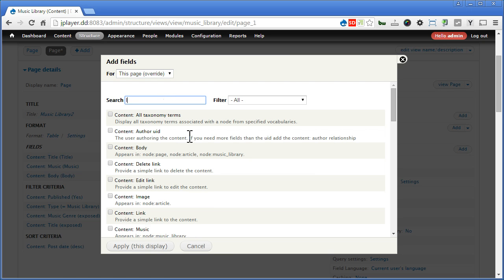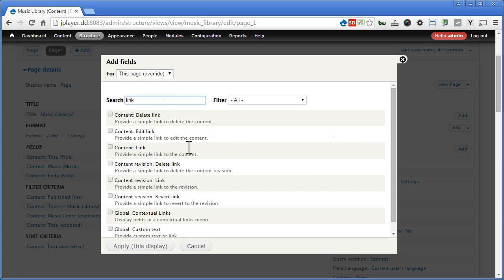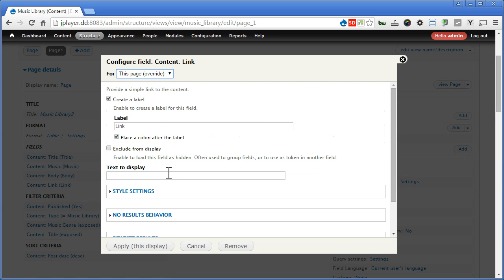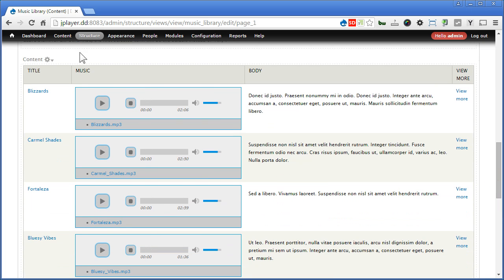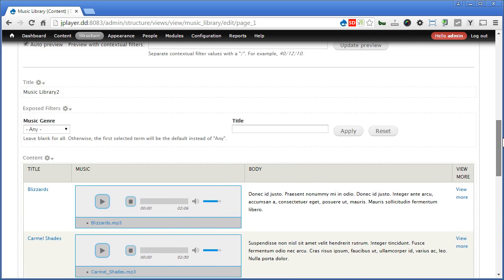And we can make it a link to the node page. Alright, you can choose content, link, apply, and view more. Okay, view more. Right. Apply. Scroll down. Okay, so we have title, we have the music player, we have some body about the song, about the music, and we can also go to its page to find out more about this piece of music.